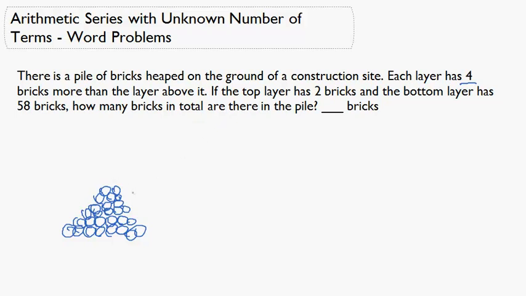So here's an example of a heap of bricks. It's completely not to scale, so this is just for conceptual purposes. But basically, the top layer has 2 bricks, and we know that each layer has 4 more bricks than the layer above it. So this actually is an arithmetic series because the common difference in this case is 4, and the first term is 2, and the last term is 58.